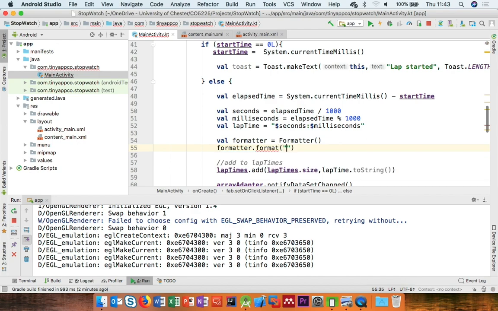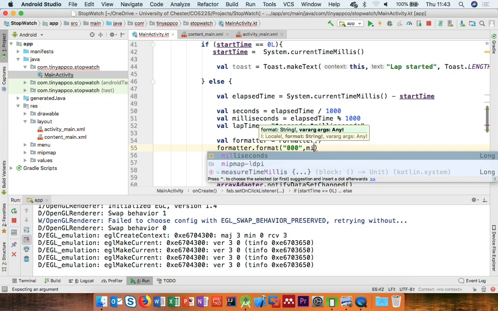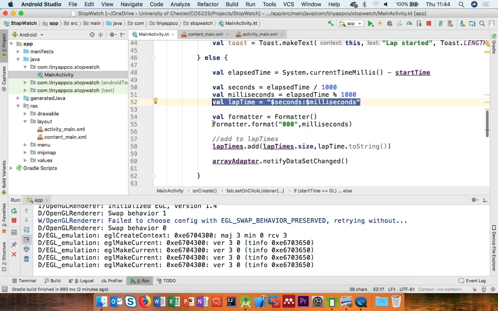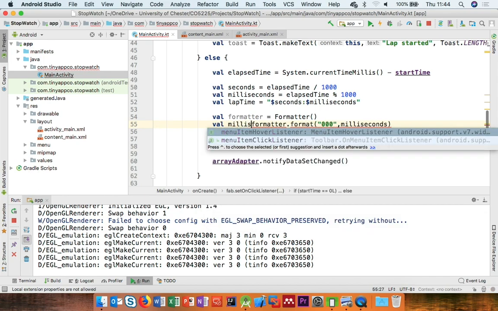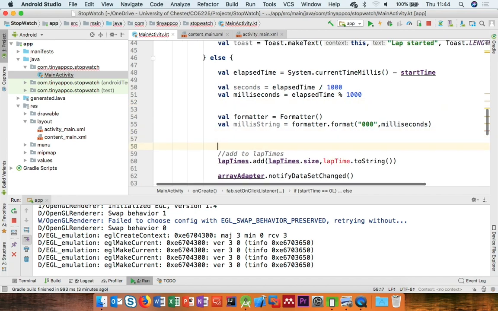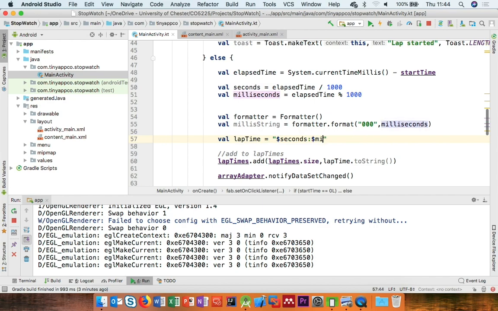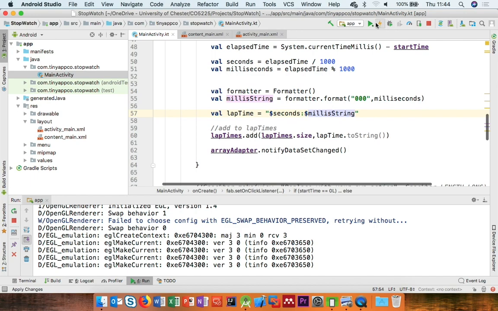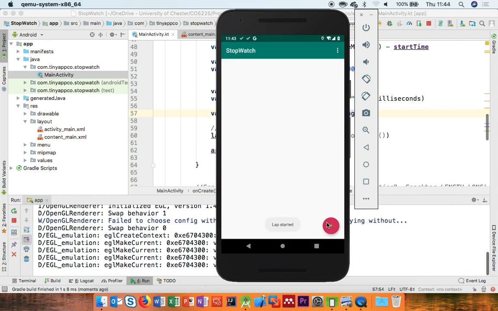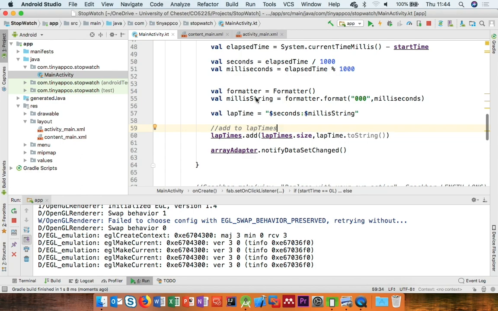Well, let's try it. If we're using a decimal formatter, we could say we want exactly 4 digits or 3 digits. I think I want, and then we'd pass in what it is that we wanted formatted, which is our milliseconds. Let's put this in a val, millis string. If this doesn't work, we'll just use a decimal formatter, and we call this millis string. Let's just see. I have no idea whether this will work. I don't think it's working somehow. Let's swap it for decimal formatter.